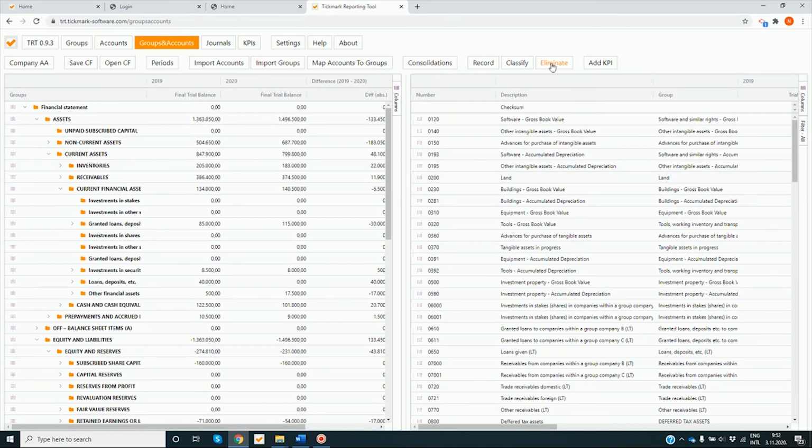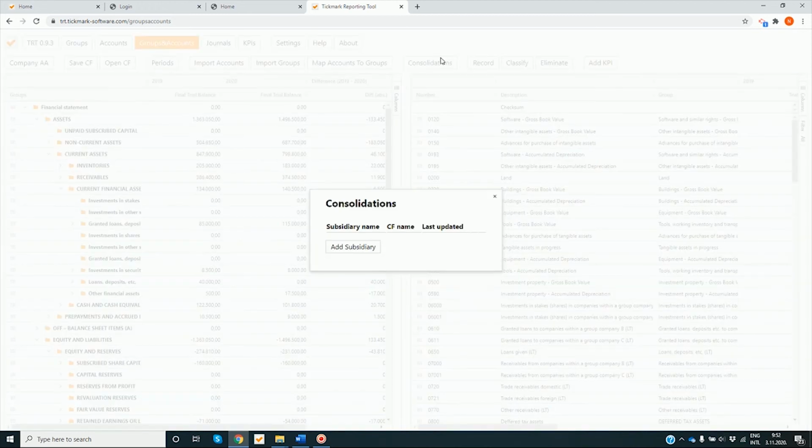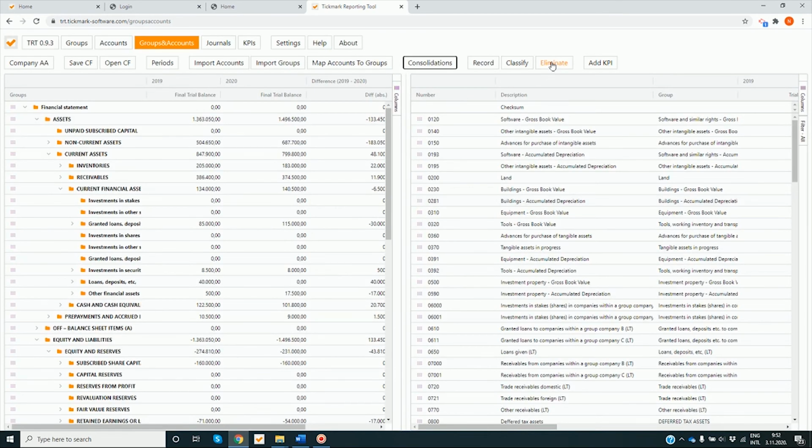Consolidation and Elimination buttons, used when consolidating financial statements. The Consolidation button is used to connect with subsidiary files that are created in the same way as the parent, while the Elimination button is used to eliminate balances and transactions between consolidation entities. I will show the procedure in video called Consolidation and Elimination.